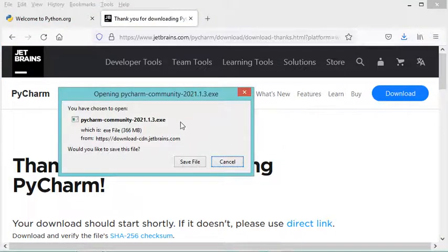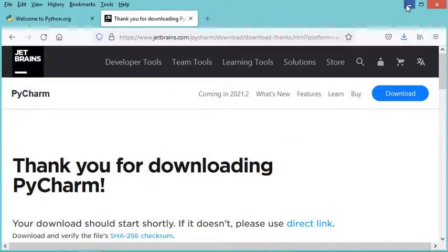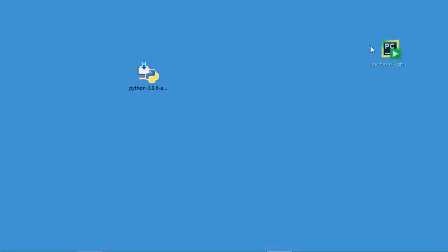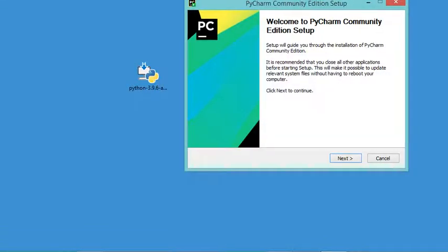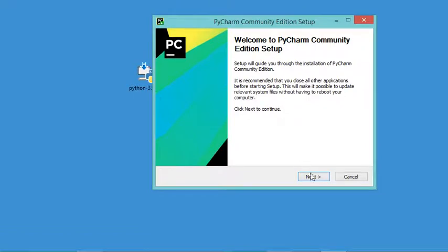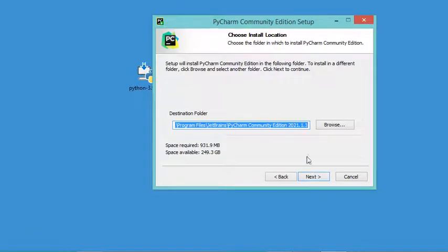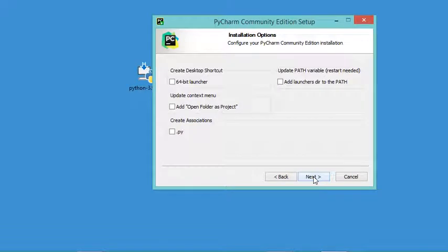Now we need to save this installer on the computer, but I have already downloaded it, so I will cancel this download and I will use the installer of PyCharm that I have already downloaded, which is this one. So let's start it. So in this window, we need to click on next. Then we have to provide the location where PyCharm will be installed. So we will accept this default suggestion. Then let's click on next.